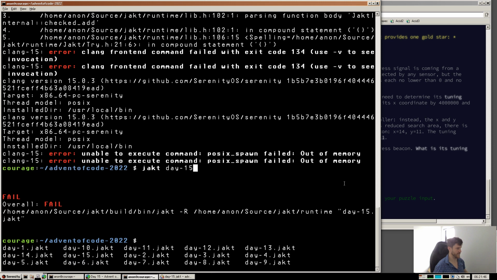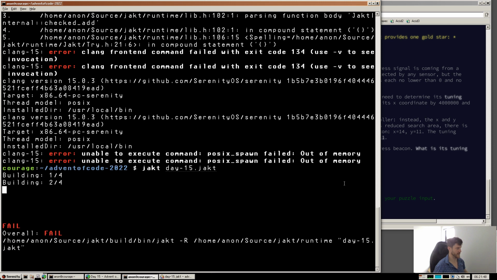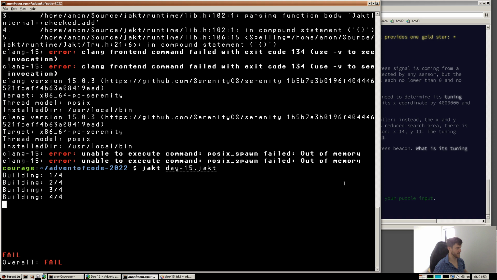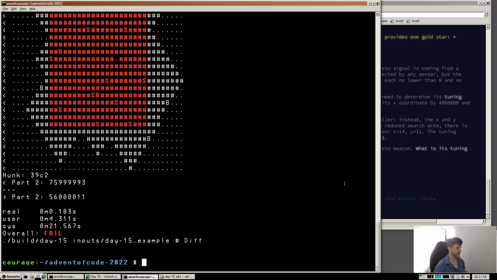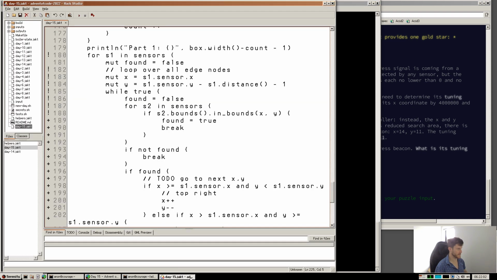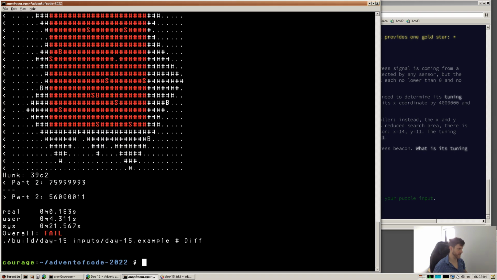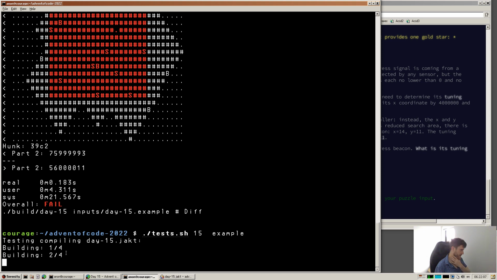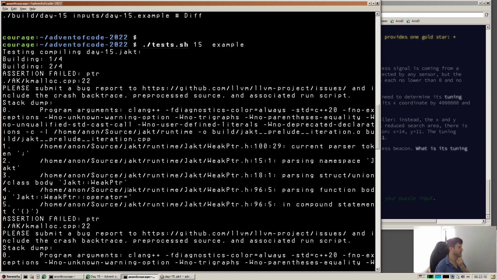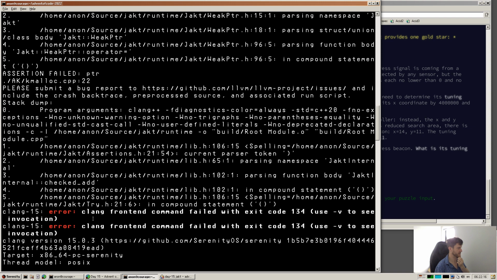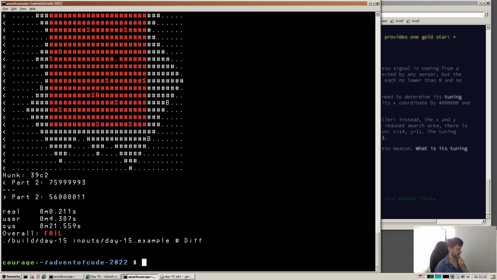Day 15.jakt. How come it failed there? Right, so we get the wrong answer. That is kind of odd. Right, yeah, we get the taskbar back. It's kind of odd that playing error happened. Yeah, like it failed some assertion. Right, so we're getting the wrong answer.